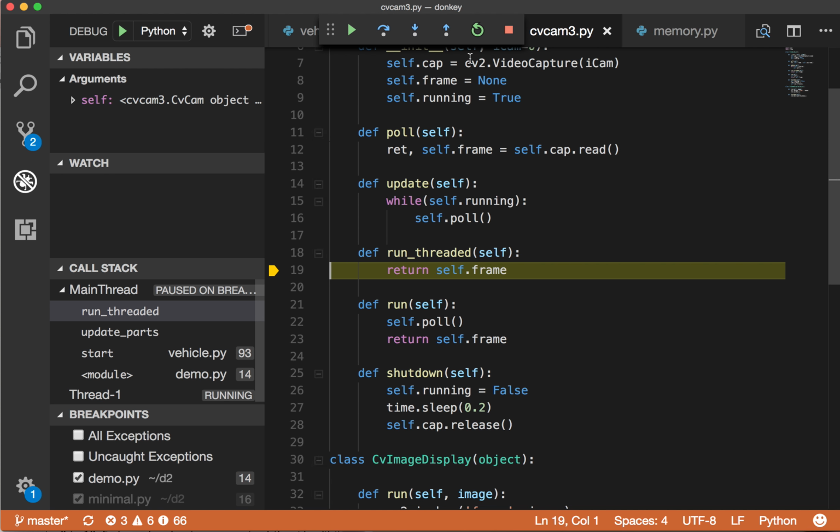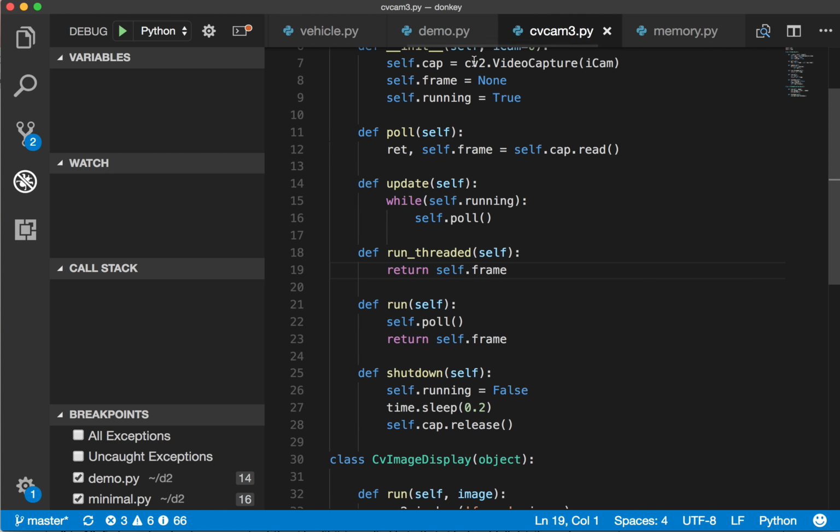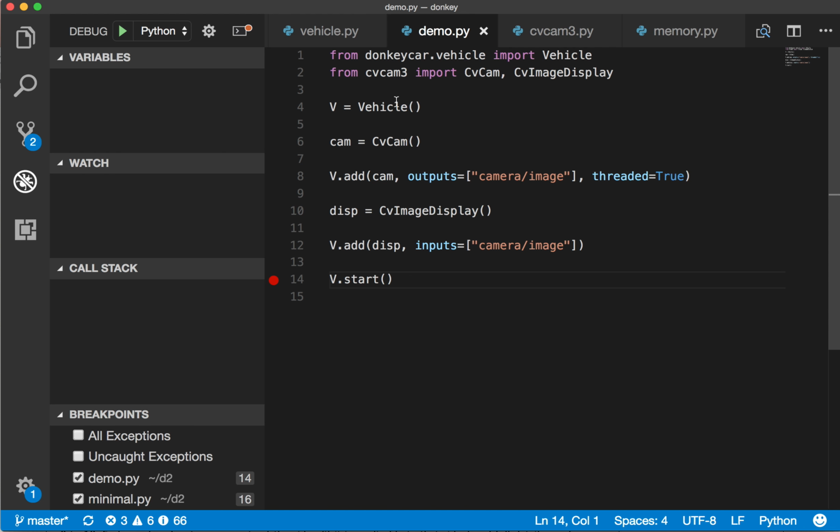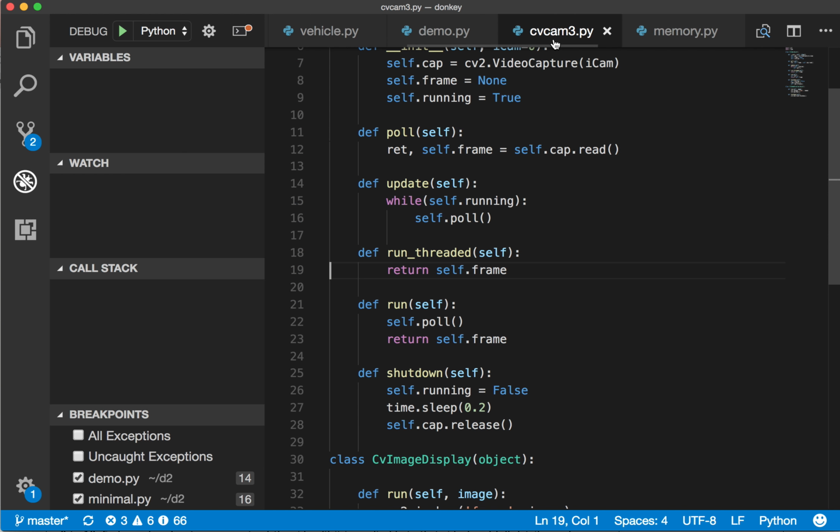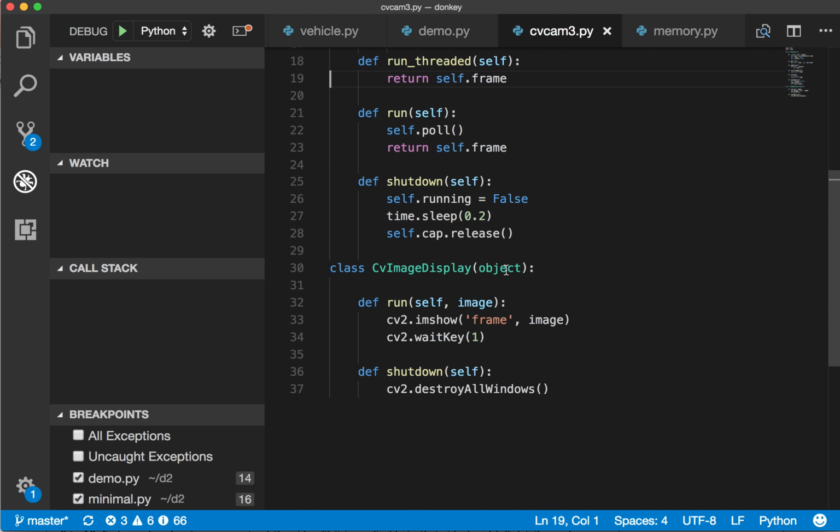So I hope that makes sense, and I hope that gives you a feeling for what this vehicle is, how parts are added, how you can specify outputs and inputs, how these outputs and inputs are mapped to the arguments and the return values for the run function.